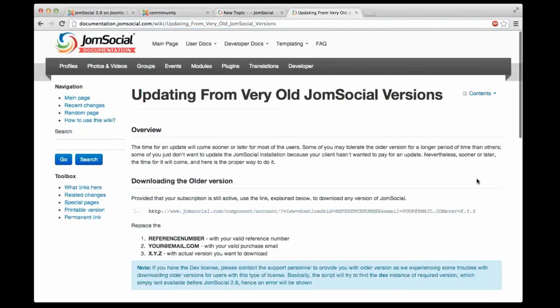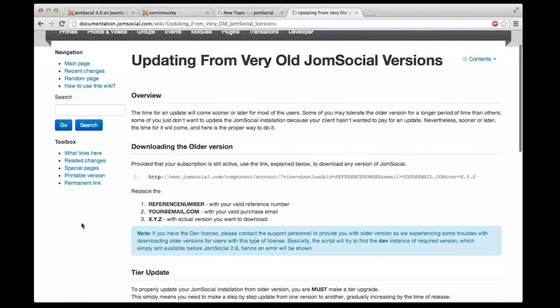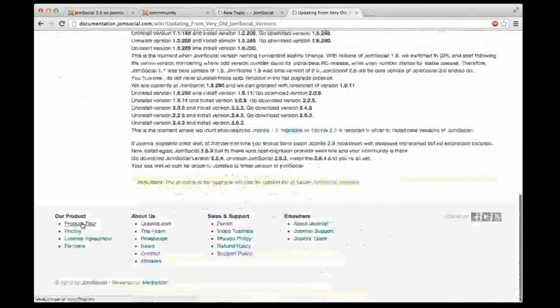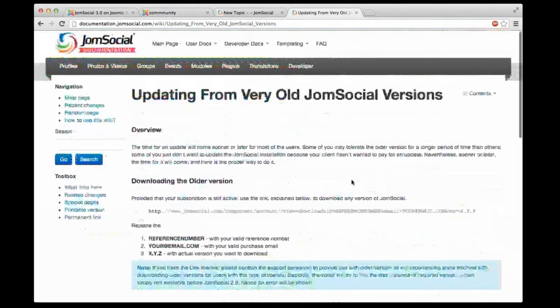Some questions about module position. I just want to add to the upgrading question. You can probably see the link here. If not, go to our documentation. There's a big, nicely written document about upgrading from an earlier version of JomSocial to the newest one. It shows you step by step how to do it, and how to even get an older version of JomSocial.